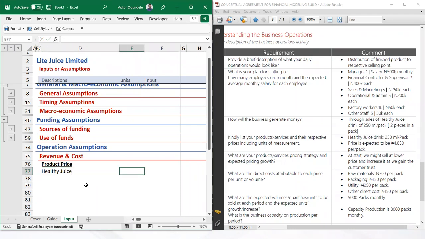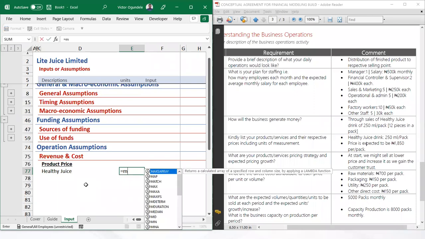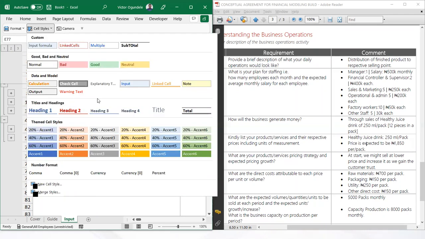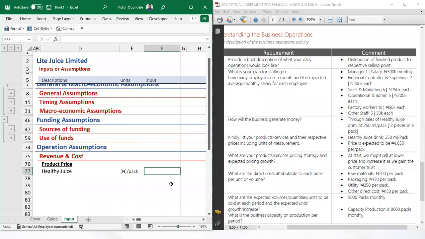Let's leave the price. So I'm going to use our model currency and just concatenate it with a pack. A pack, so that looks like this. Good. Now, financial start and the inputs. So we'll be selling that at what? 1,850. Enter. That's what we have for the price.